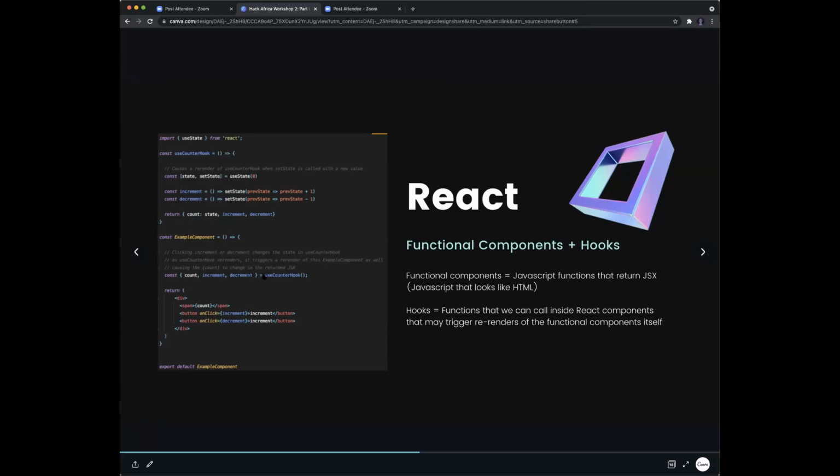The following example shows a functional component. What does the output look like on an initial render? Count is initially set to 0. So if this function is run, this will print 0 and two buttons, increment and decrement. Oh, this should be decrement here. On every subsequent render, count will still print 0.